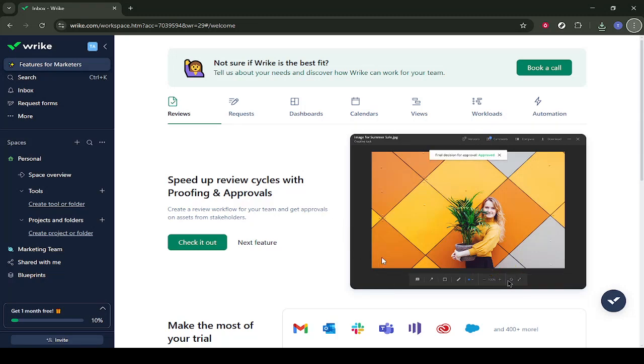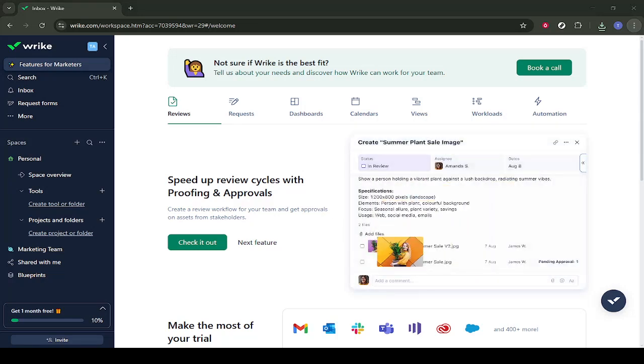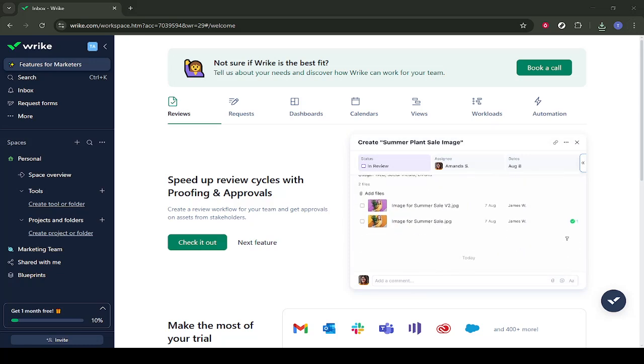In today's video, I'm going to teach you how to use Spaces in Wrike. To follow along, go ahead and open Wrike in your browser and log into your account. Once you're in, you'll land in your workspace.